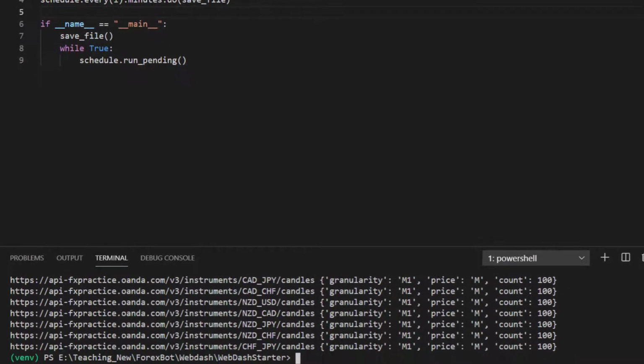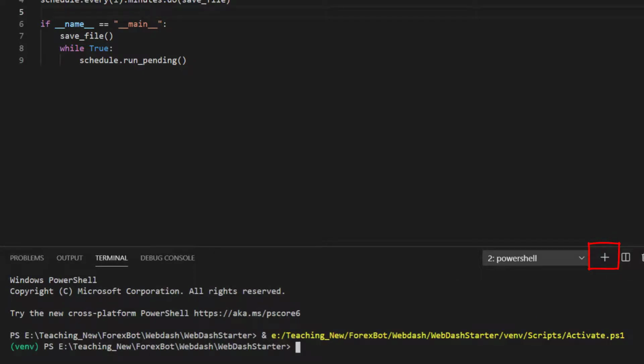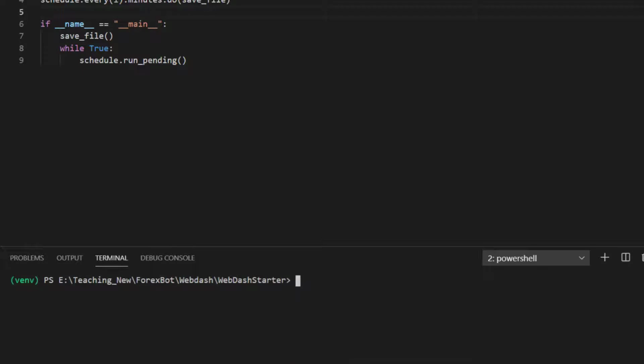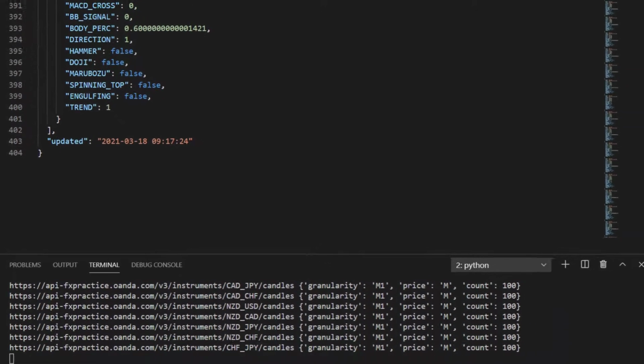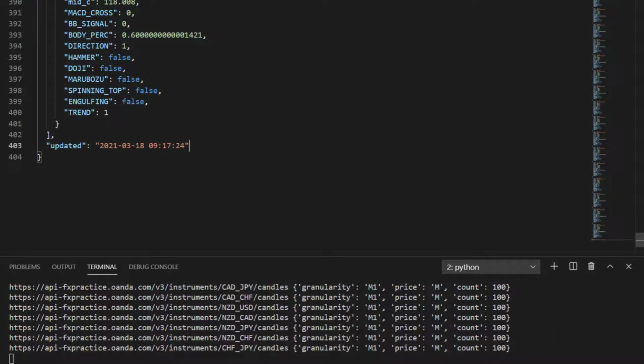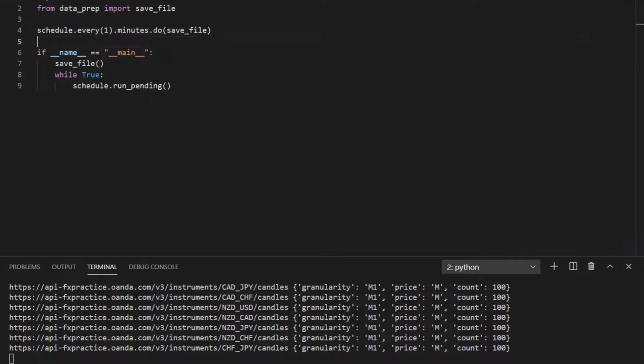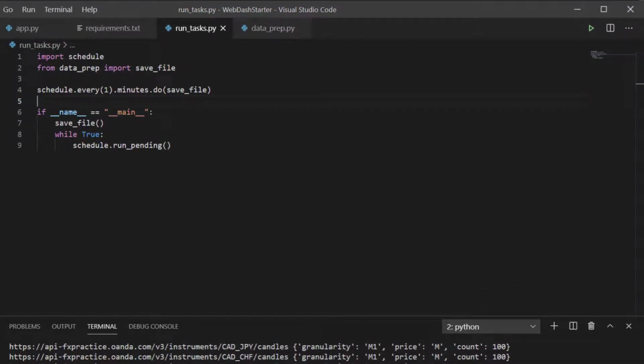So if I go down into the console in Visual Studio, I'm actually going to make a new console just by clicking the new here. Again, the virtual environment has been activated. I'm going to type clear, and now we can run, hopefully, our runtasks.py, and I'll just check that everything's working there. So it seems to have run. Just go to data.json and yep, the update is the correct time in terms of UTC. So I'm actually going to just leave that running now, and every minute that should run and update our data.